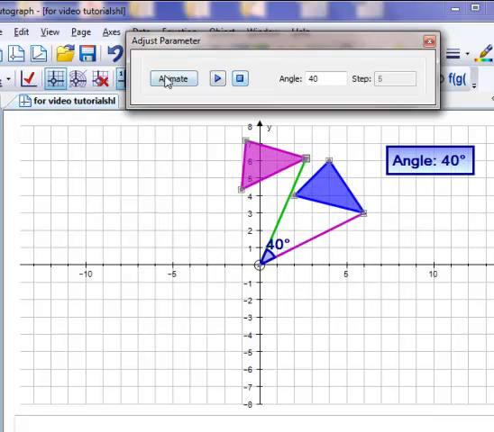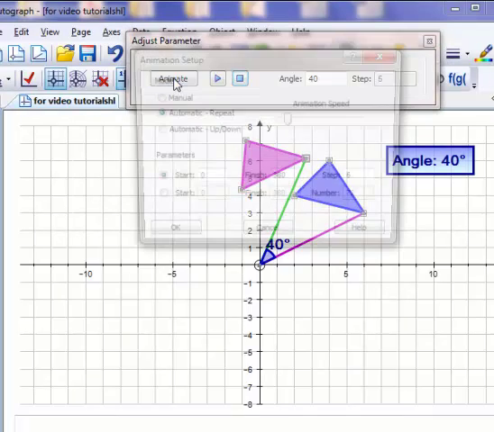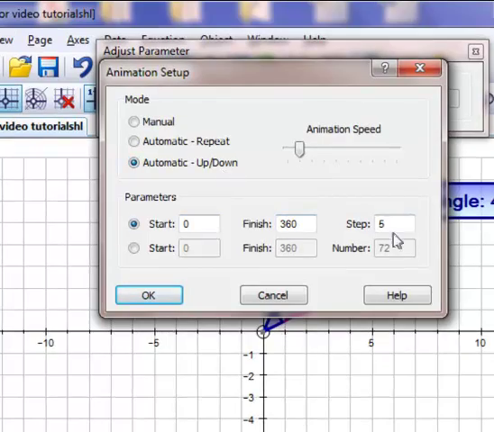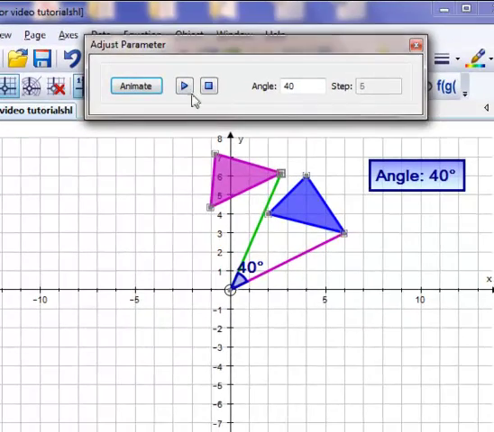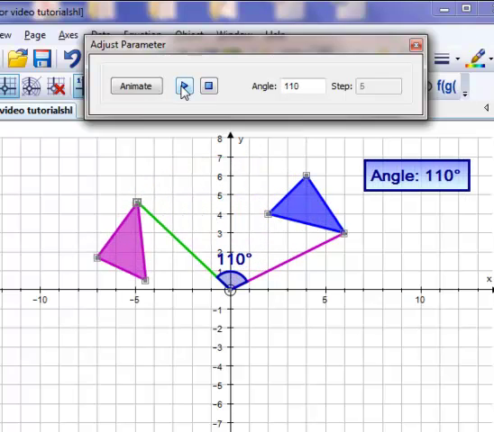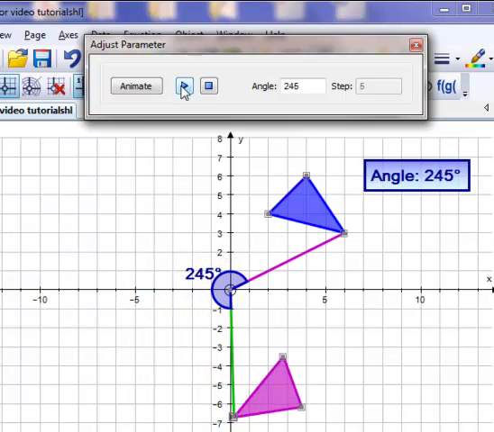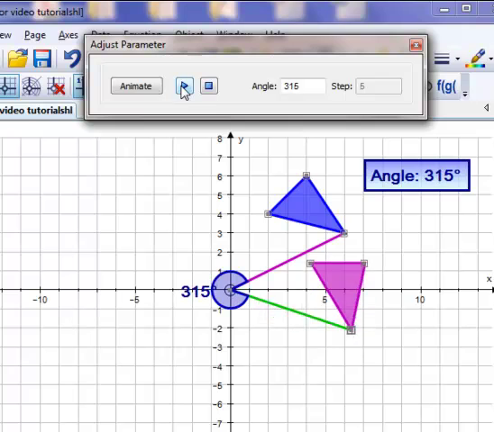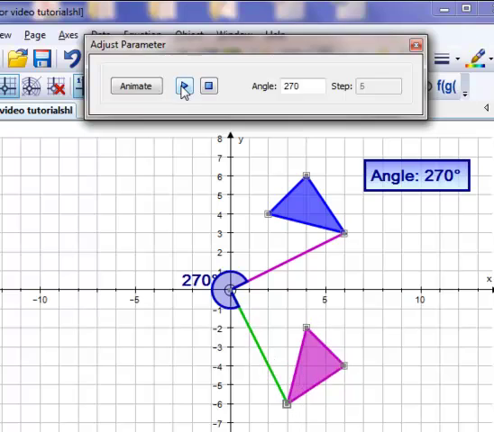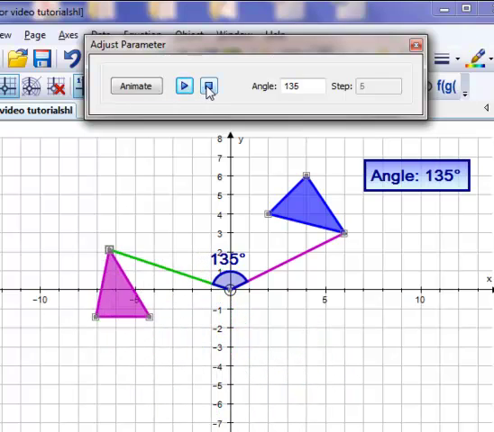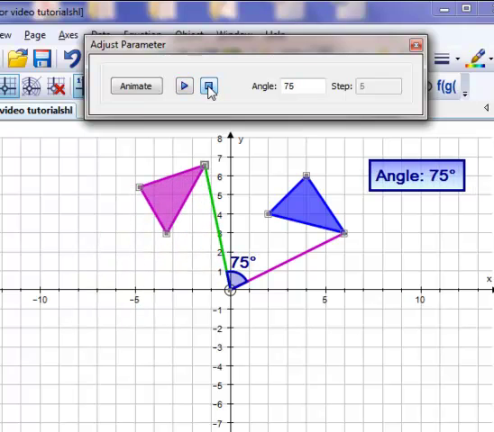We just stop here, go back to this animate key, select the up and down option. Again, I've kept it at 5. OK, and play. What do you think will happen? I'm sure it's obvious. There we go. Now you can see your clockwise rotation. Just stop there for a second.